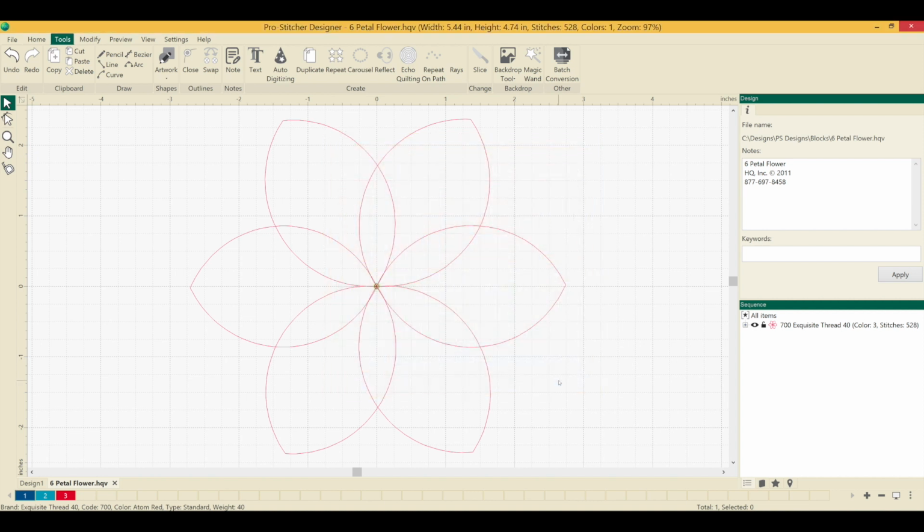I think that is pretty much everything there is to know about the color palette or thread chart in ProStitcher Designer and how it compares to Art and Stitch.